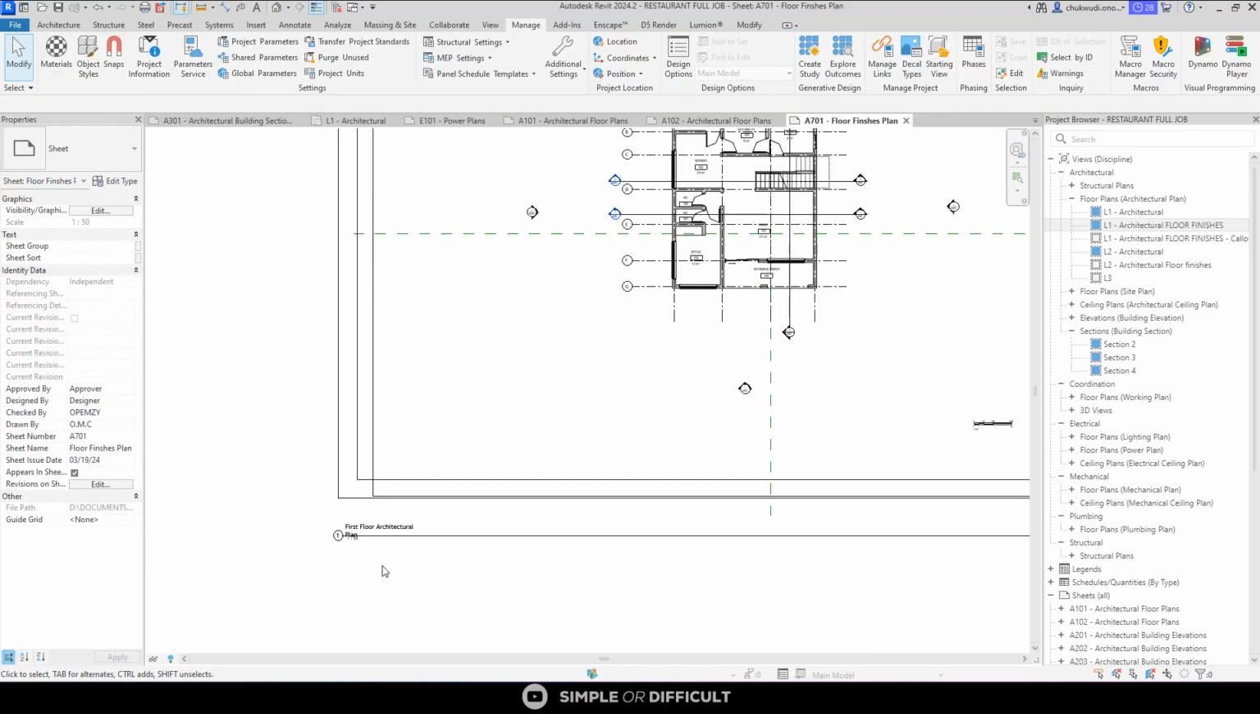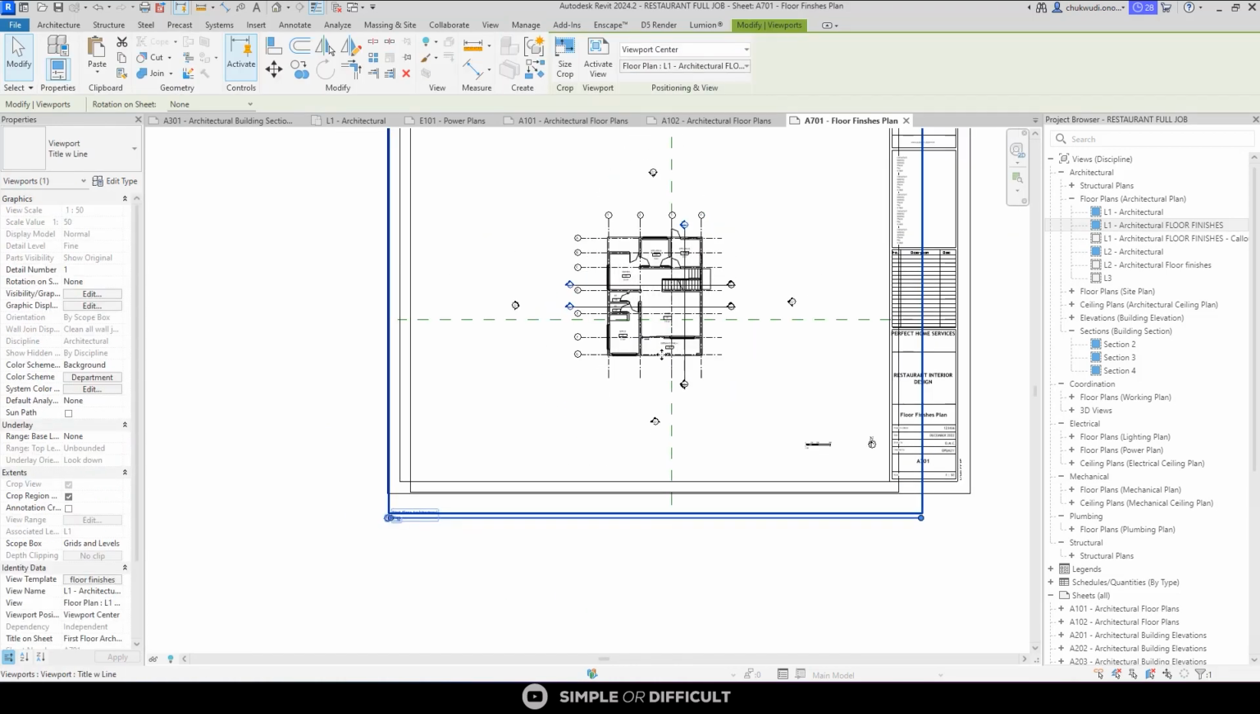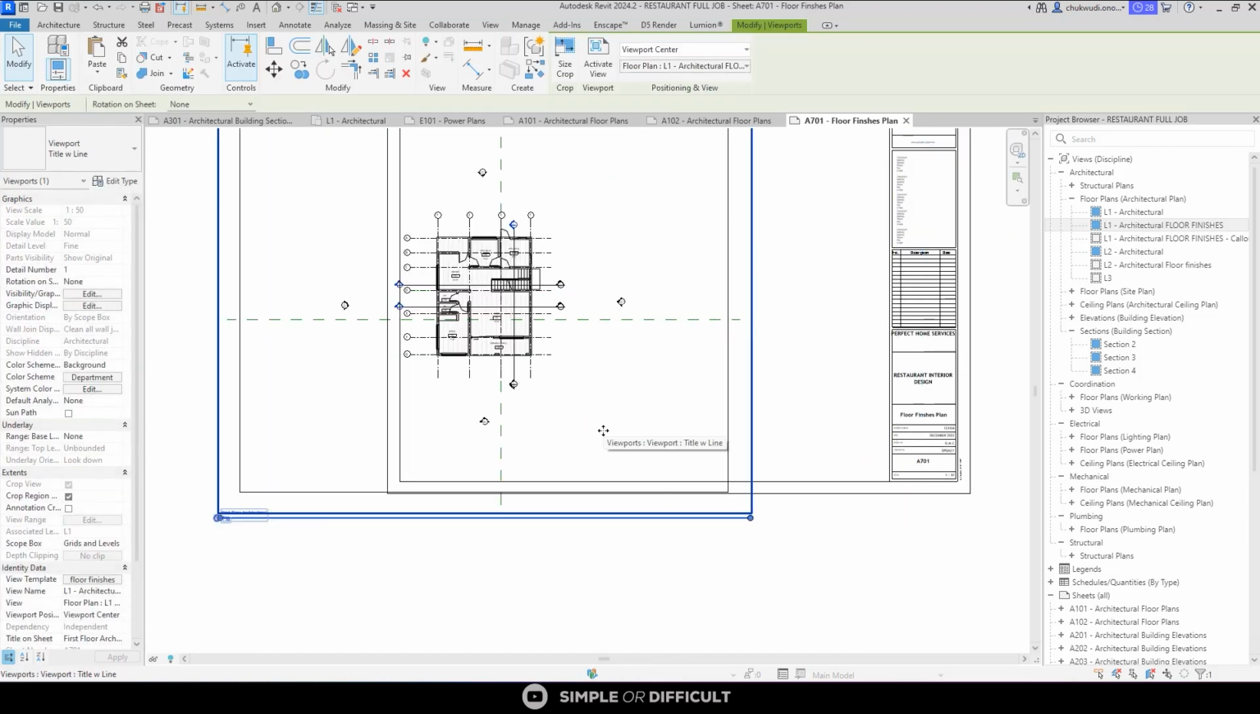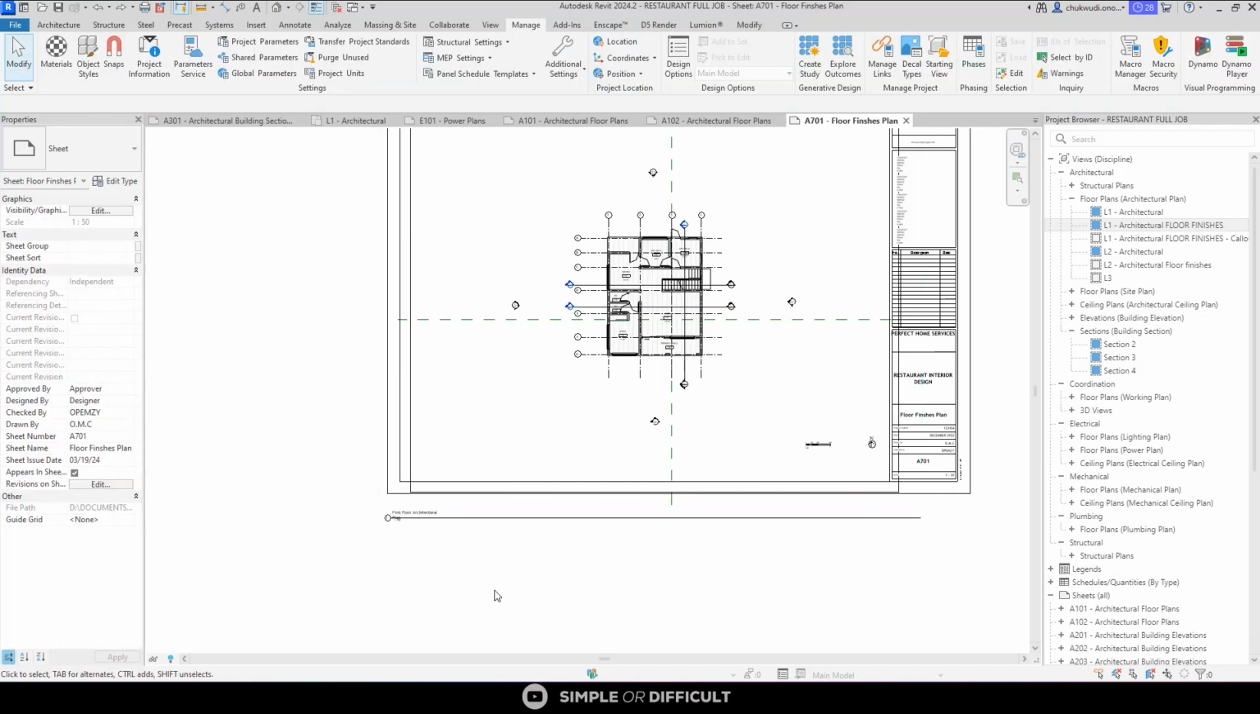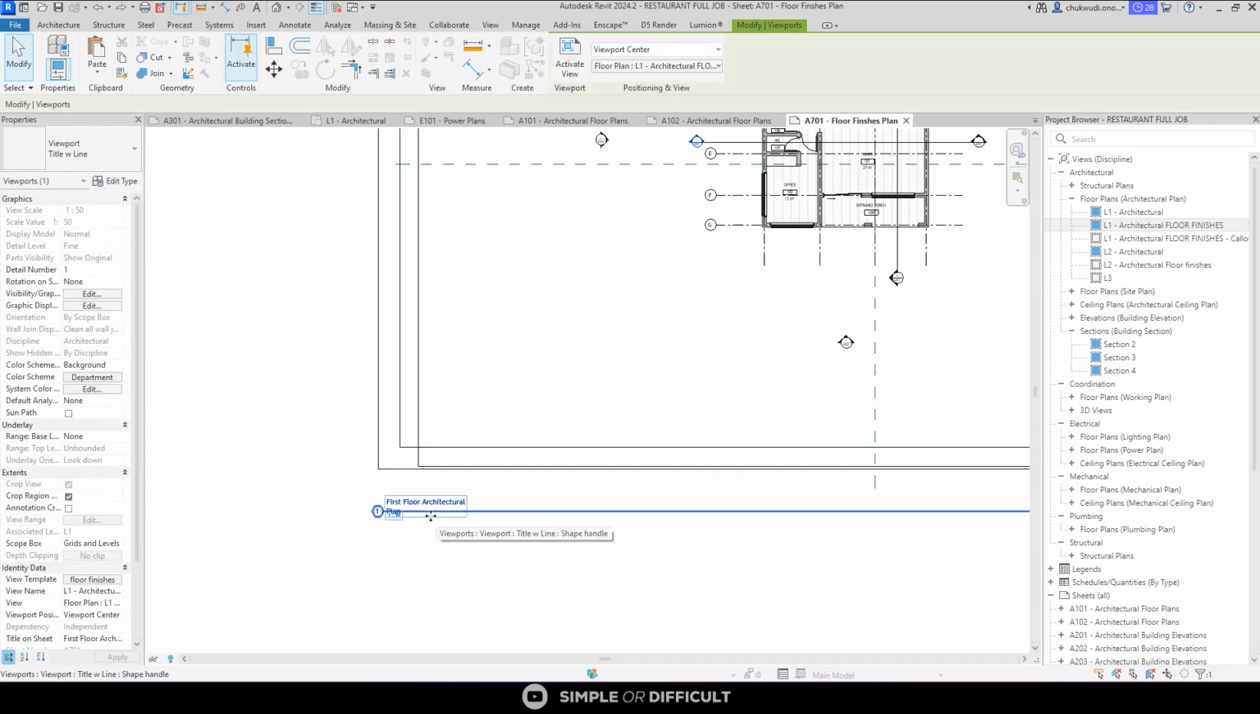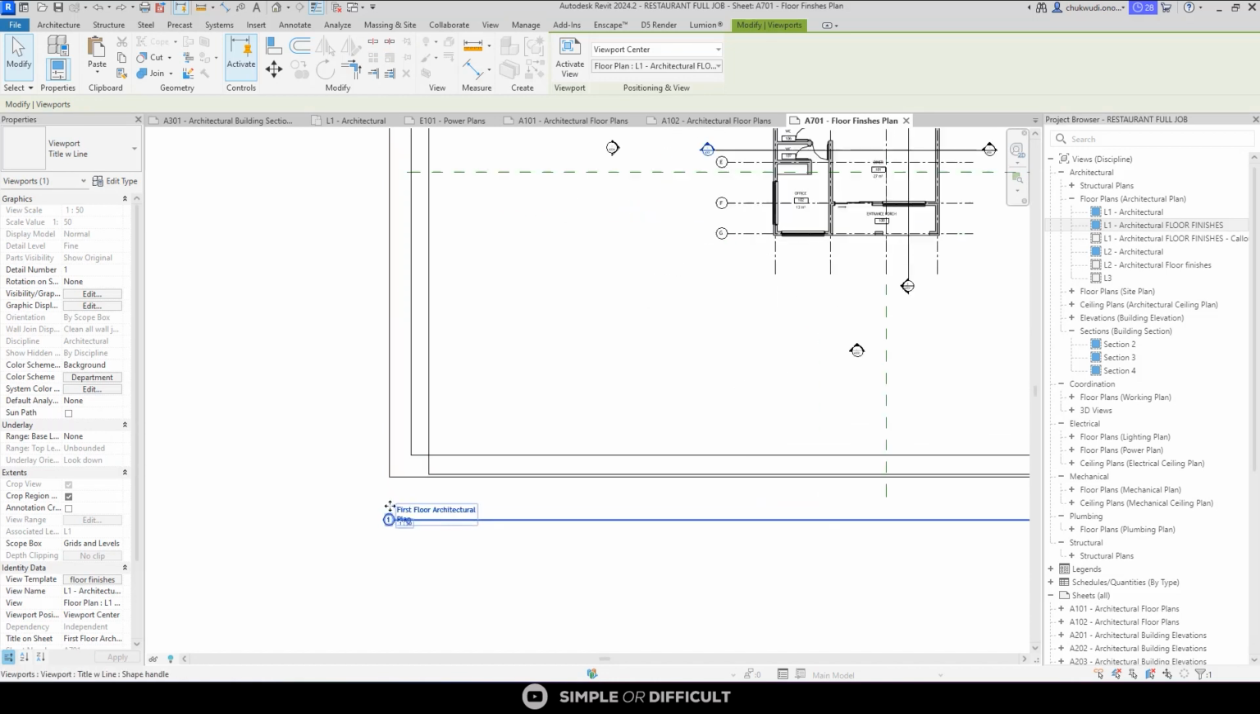When I drop it, I'm going to adjust this view. Mind you, if I move this thing like this, it is going to move with the view, but there's a way you can move the view on its own. So I'm going to select only that view. Make sure you're not selecting this, select only the view. Now you can move it into place where you want it to be.